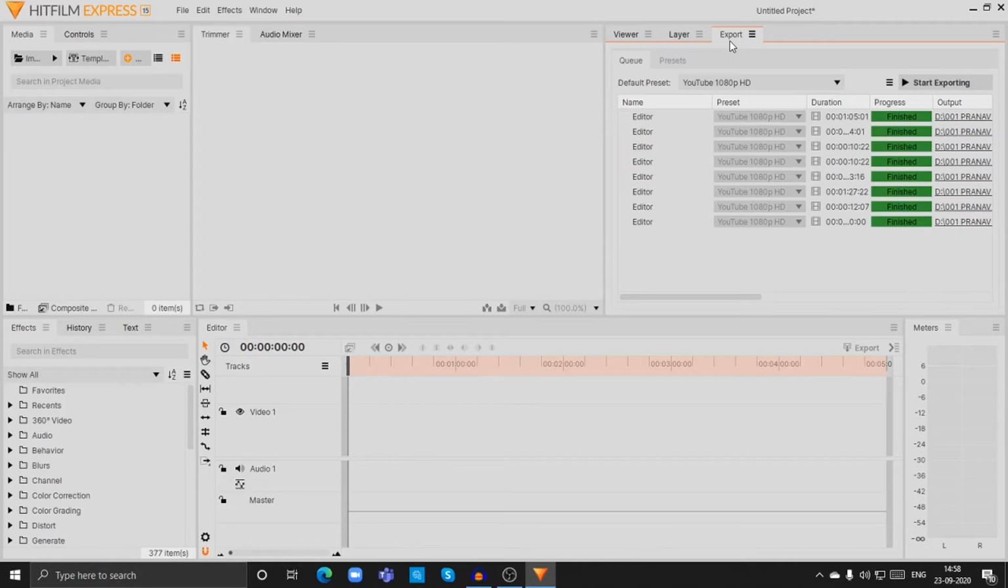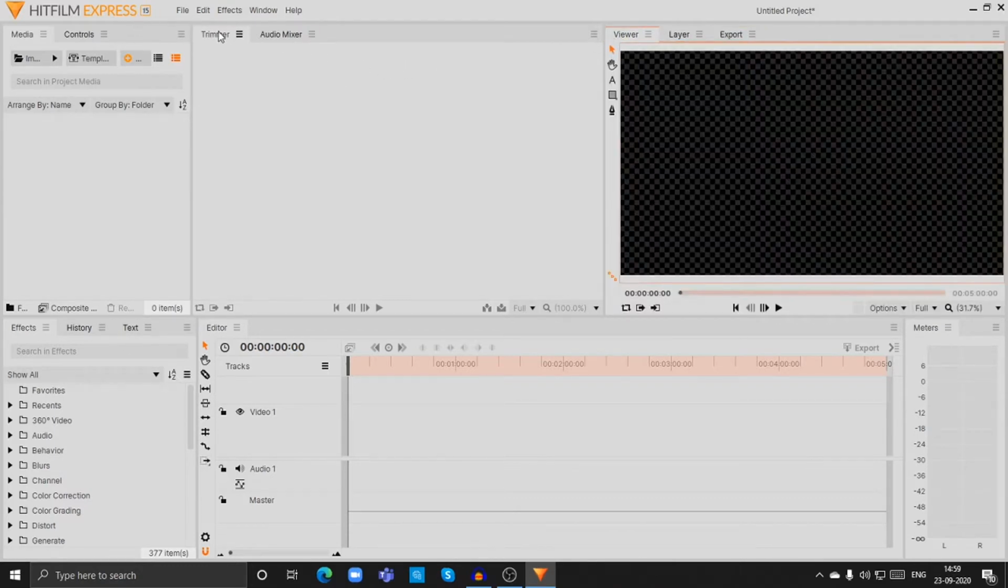And export. Export is a list or a panel which contains projects which you export. And trimmer. Trimmer is when you import your clip into the media panel, and you could see it in the trimmer to make in and out points, which I will discuss later. Next is the media panel. This media panel over here is the media footage from your computer, which is here to make your blockbuster.